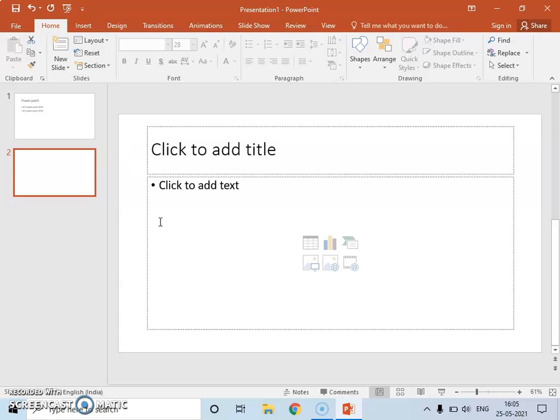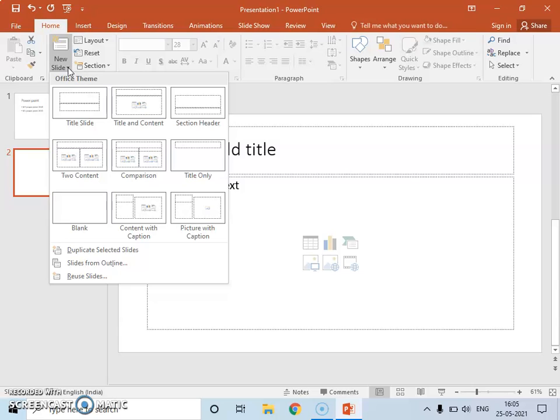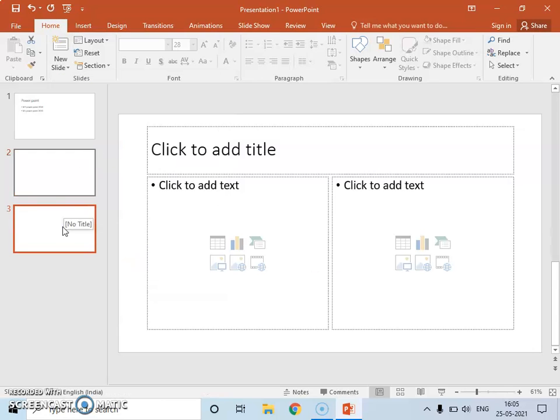If I want to insert a slide but of a different layout, then I will click on this drop down arrow and select the layout which I want to insert. Suppose I click this two content slide, then this will appear here.